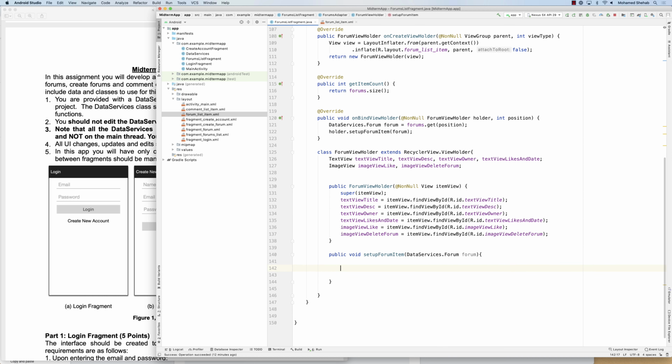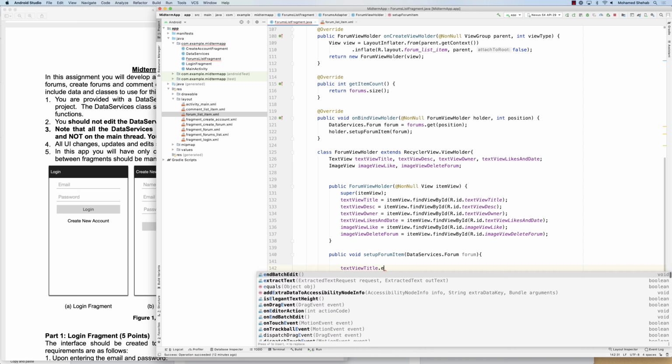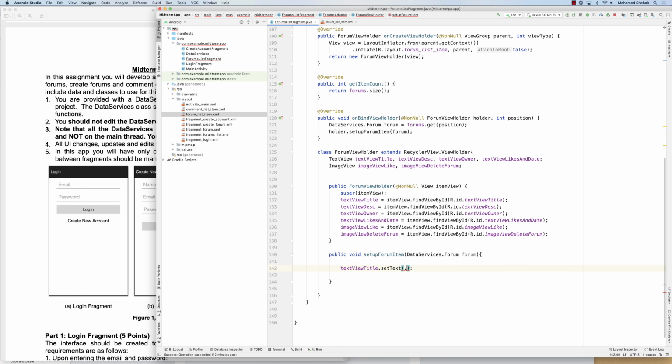So one of the setups is that to set up the title, I'll say text title. So for example, text view title dot set text forum dot get title. Yeah, so I'm setting up the title now. Perfect. So I have the title. Right, and then basically that's the title. I can also set up the description and so on. So basically I can do all of them.